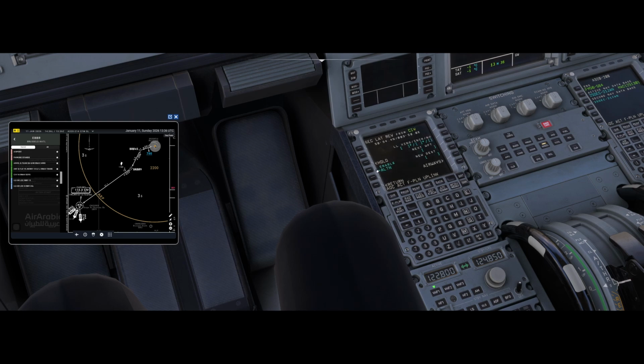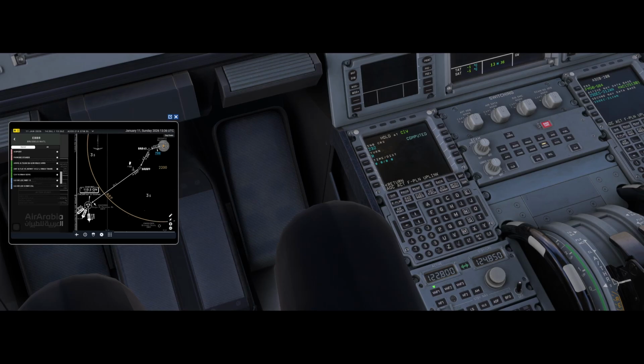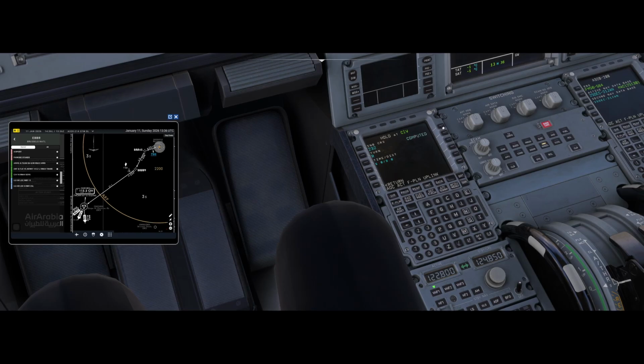I will put in a hold here. There's a computed one, there is no published one, at least not on this chart. So there is the hold. And we will change our destination to Brussels, as we will return to Brussels in case we have an engine failure during the departure.